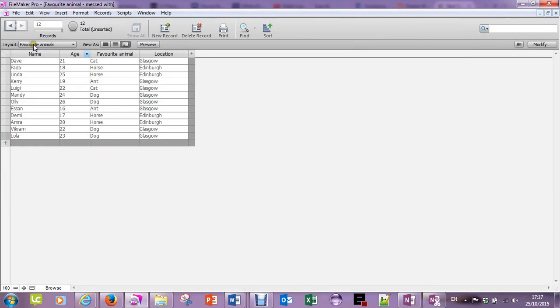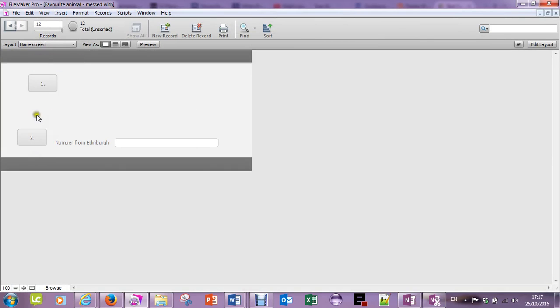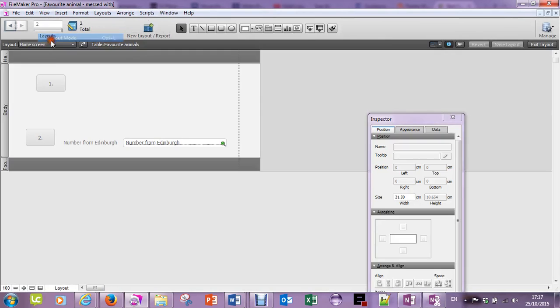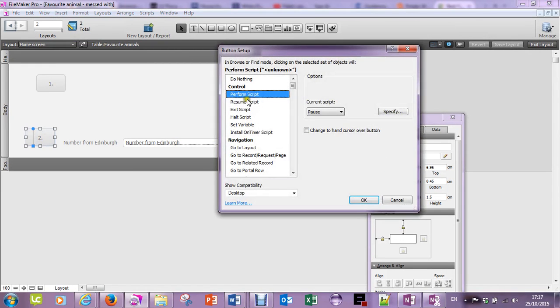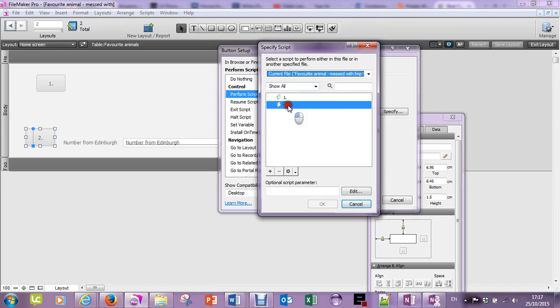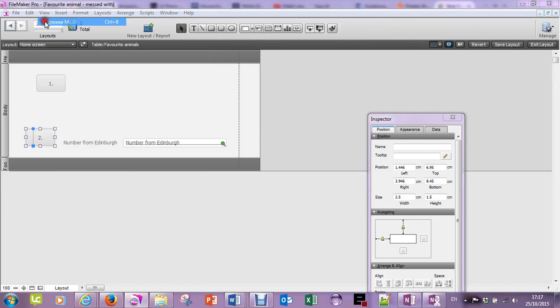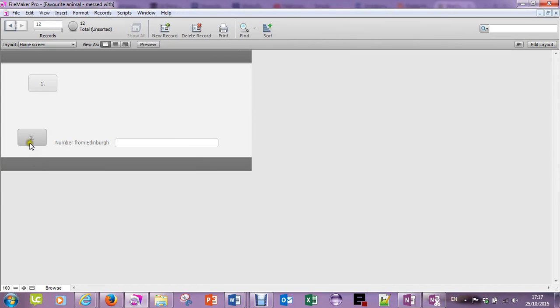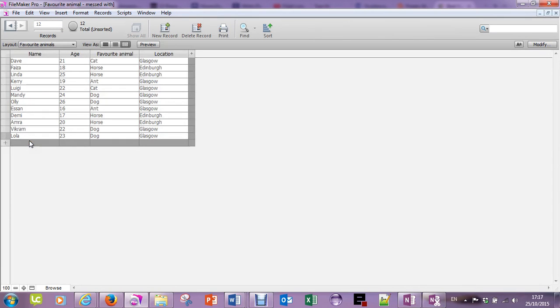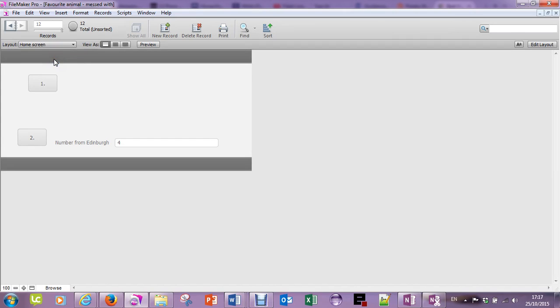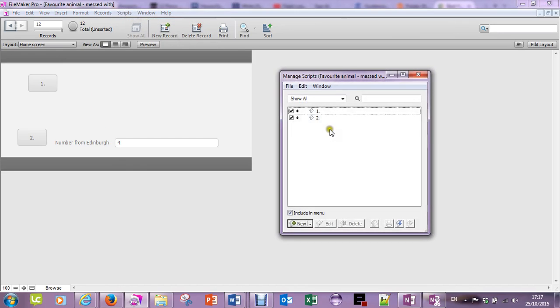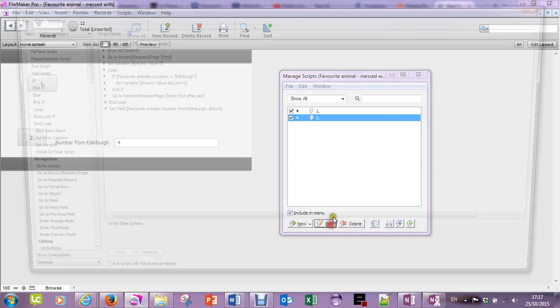So let's go and look at our home screen, and in the layout mode I will double click on there and perform script number 2. Browse mode, and I'll click on there. And what's happened is I've gone across to here, and it may or may not have counted them, but I need to go back to the home screen to see how many. So I think I'm going to go back into the script there, and I'm going to edit the script.